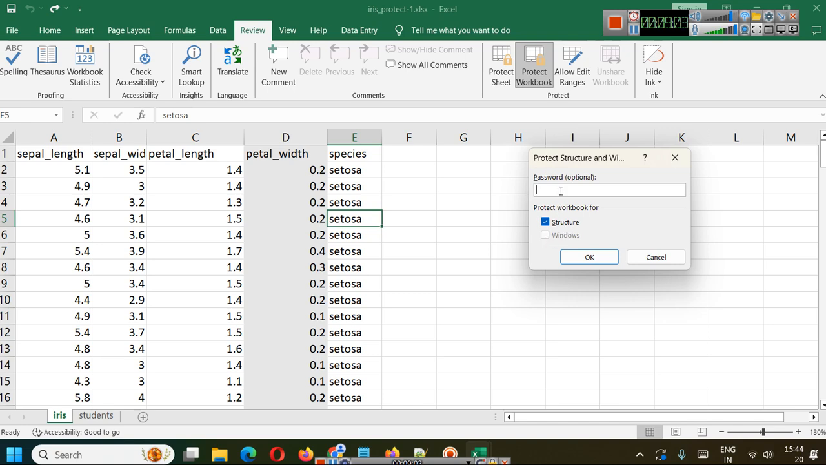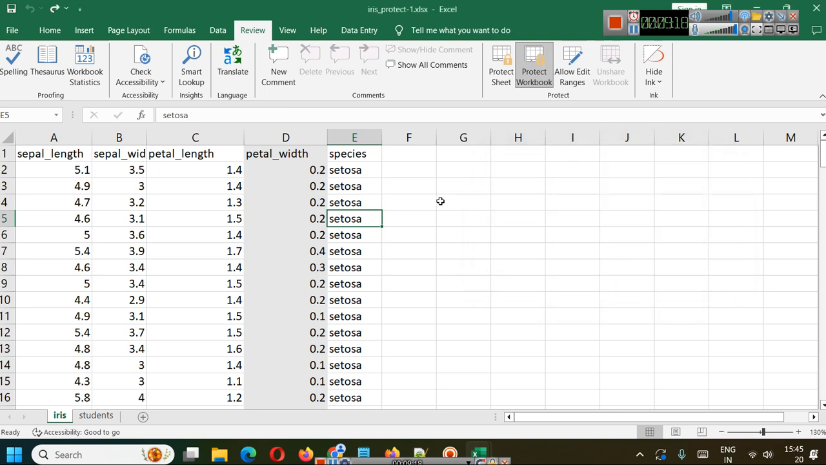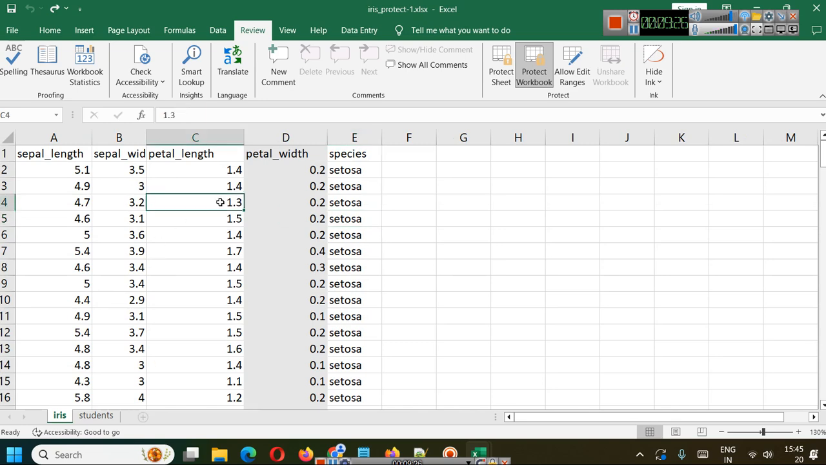Okay, so first we will see what happens if we check the structure. So we will write our password test, re-enter the password. Obviously you can enter any password. Now you can see I cannot add any new sheets here, because the workbook is protected. We cannot add more sheets here.